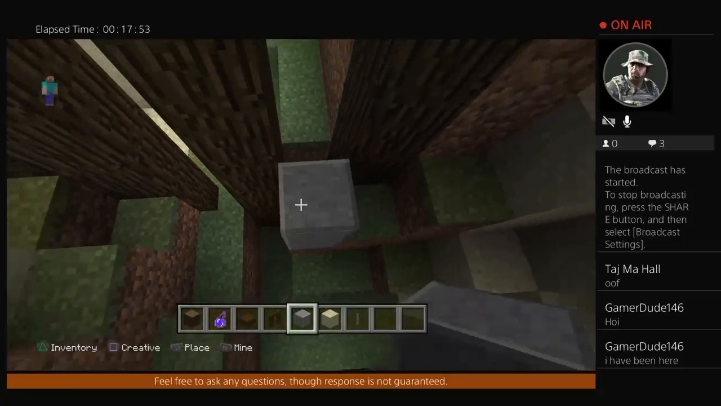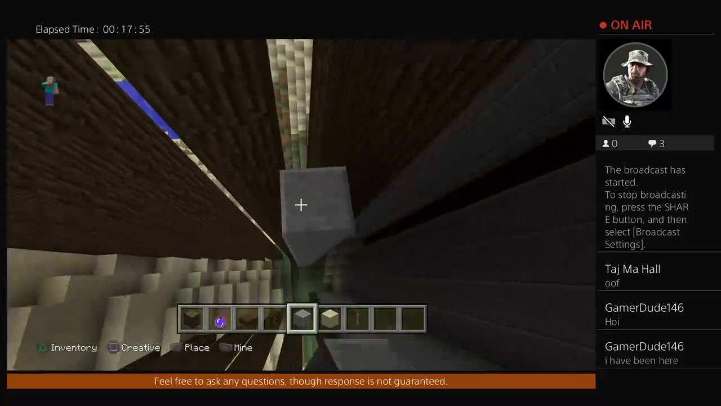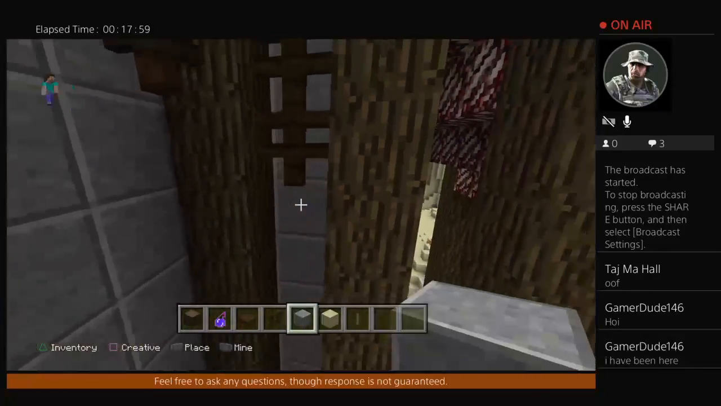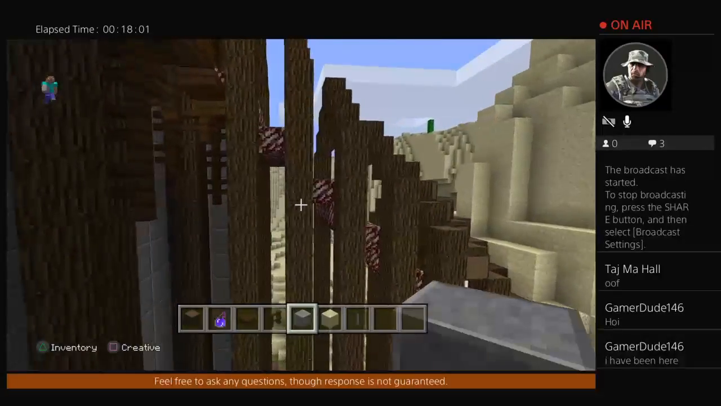Home improvement with Z. Now what this hopefully will do is, yeah, it'll provide this nice layered effect.